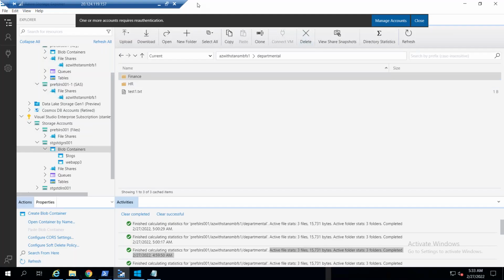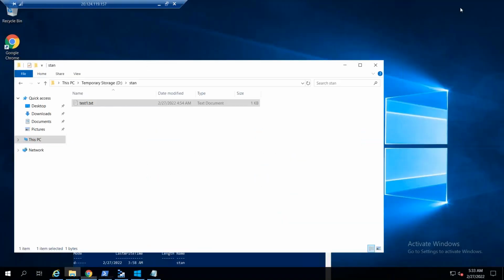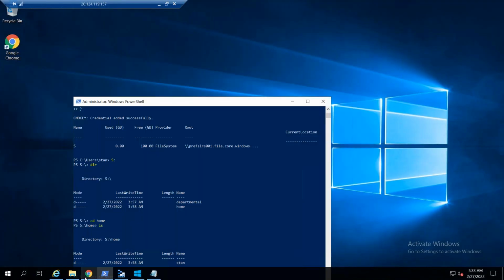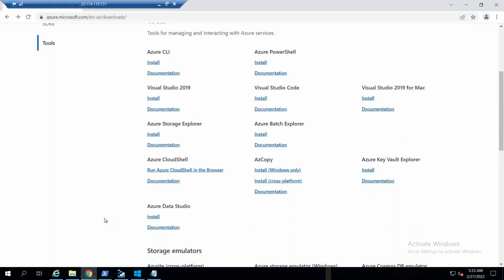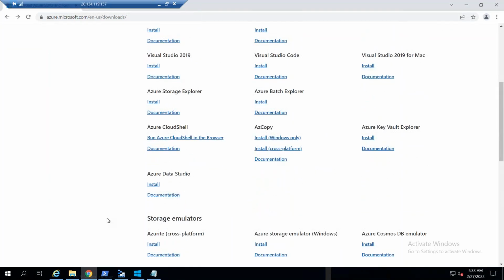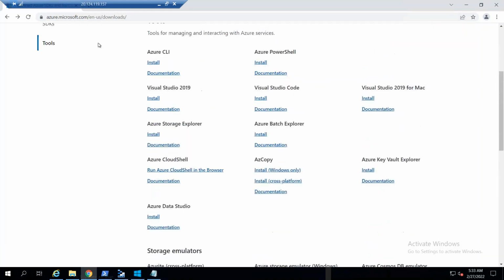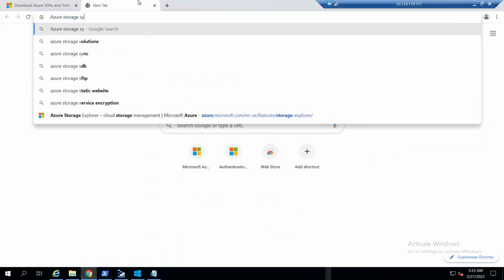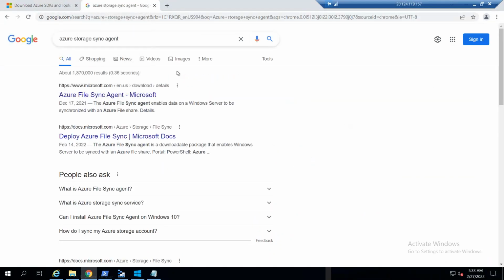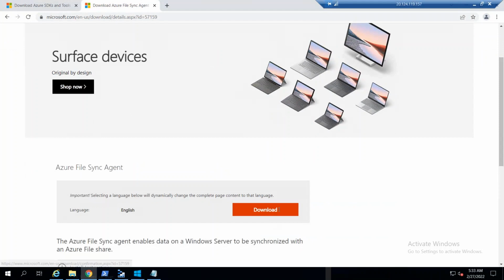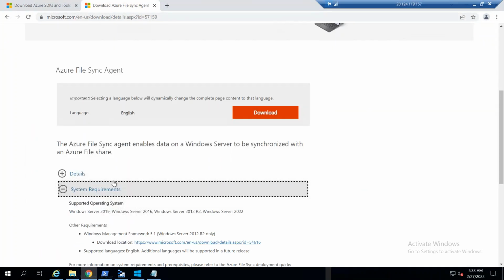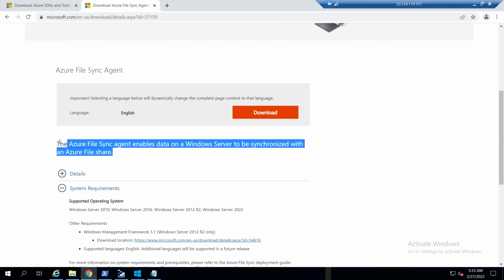Let's go and install that first. Okay, so we'll minimize this. You can go to... okay, let me download the Azure Storage Sync agent. So there are some system requirements for that. This is mainly to synchronize your existing on-premises Windows server with Azure file share in the cloud.